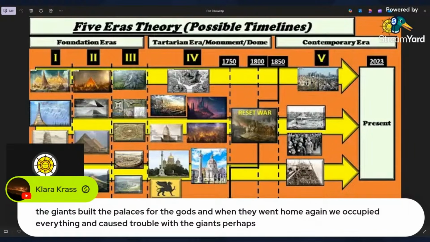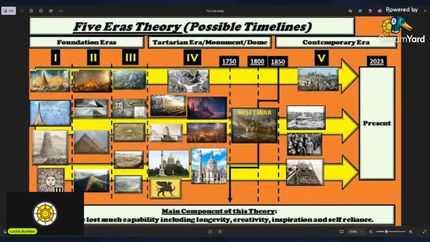Clara, the giants built the palaces for the gods, and when they went home again, we occupied everything and caused trouble with the giants, perhaps. That could be. And if you listen to the prologue that's wonderfully delivered at the start of Conan the Barbarian, it actually says that very thing. So, anyway, it's one of the foundational ideas of the channel, though, and it's a theory, and it's still a theory. But in the past, we had greater capability.